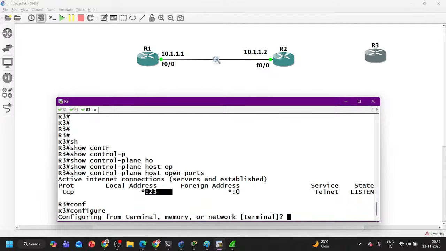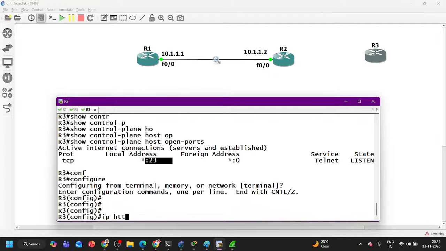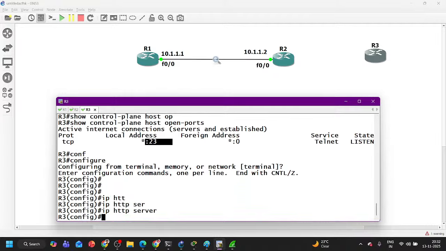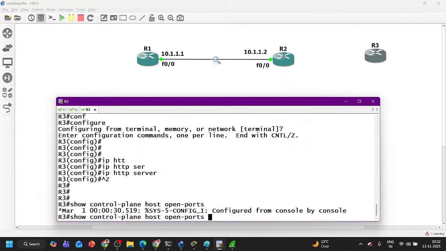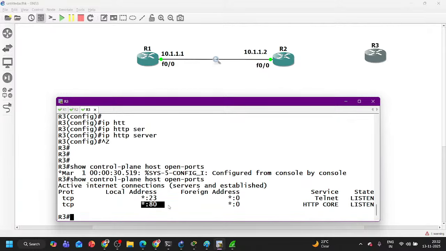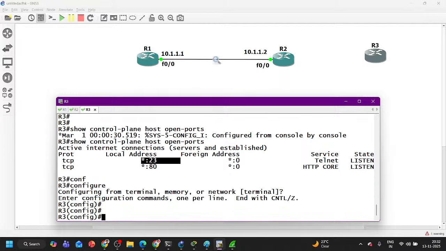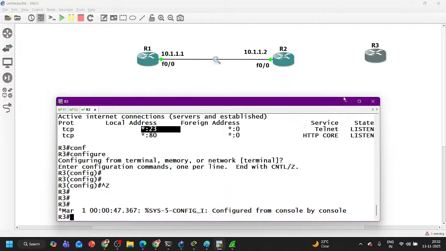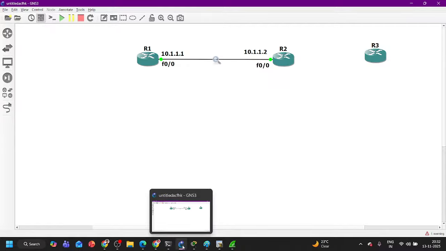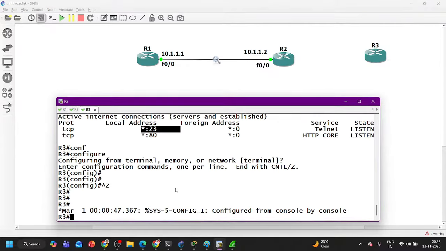If you enable the HTTP protocol here with ip http server and now check the port numbers, you can see port number 80 is also enabled and 23 is also enabled. Similarly, if I enable HTTPS, it will enable 443. If I enable SSH, it will enable port number 22. So the command is show control plane host open ports.